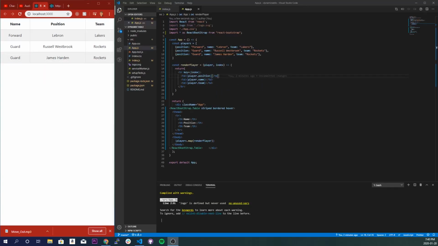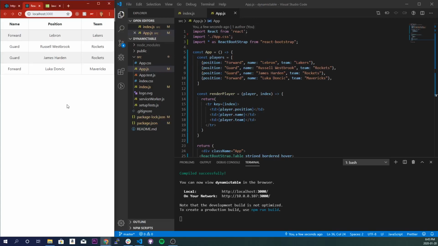Alright, so I just realized while I was editing the video that these are actually backwards. So let's just fix that right now. So instead of position here, we'll just do name, and we'll put position here. Save that, and we will see that we have name, position, and team in order. Cool, so now we've made a table that dynamically grabs data from our array of objects and renders it to the front end. Hopefully y'all learned something from this tutorial.